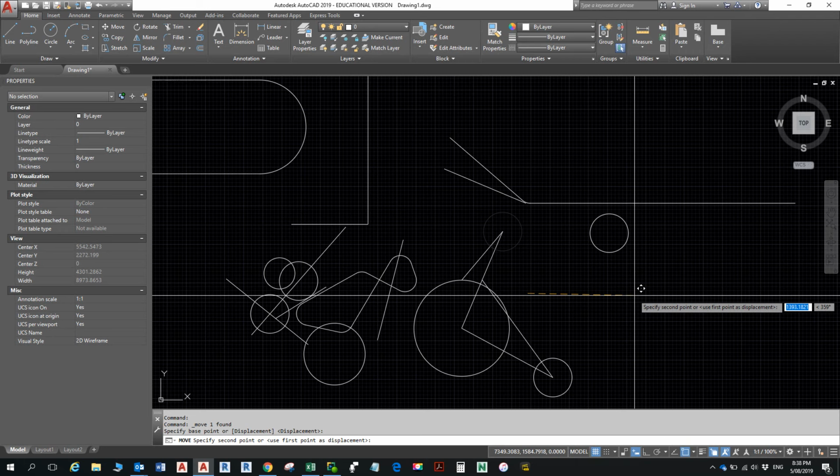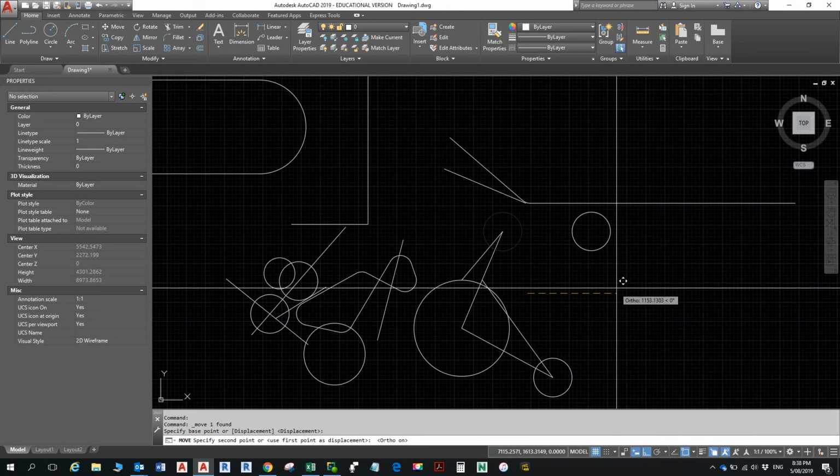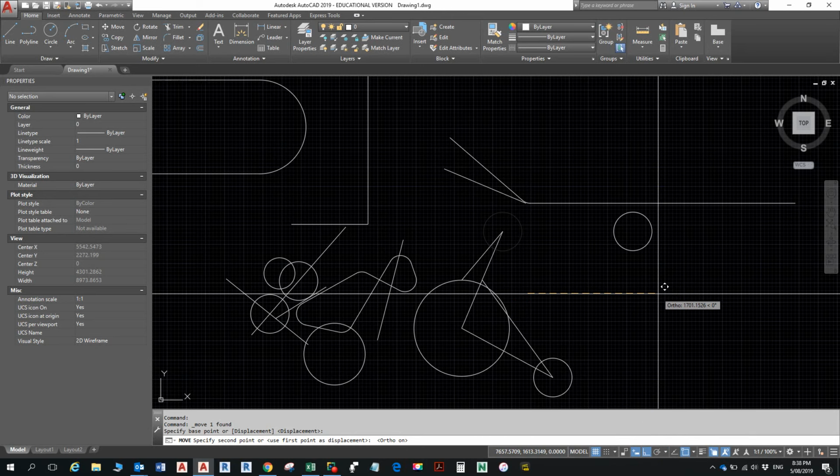Of course, I'm going to take the easy one and put my ortho on, and I'm going to head that way, and I'm going to type in 1,000. There it is. Oh, I pressed move, sorry, not copy. All right, move, copy works the same way. So I moved it 1,000.